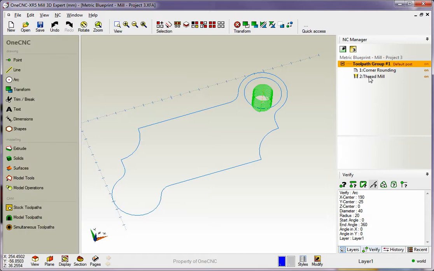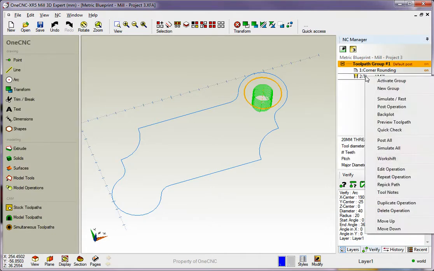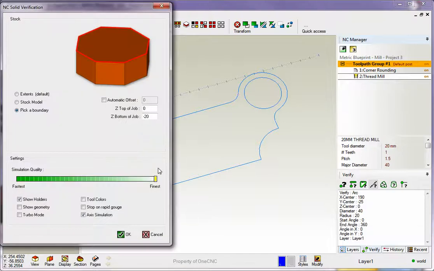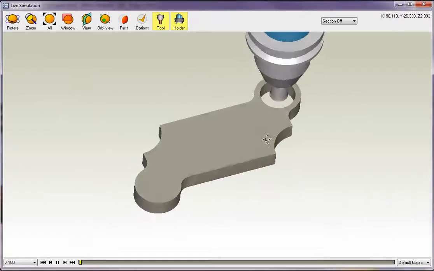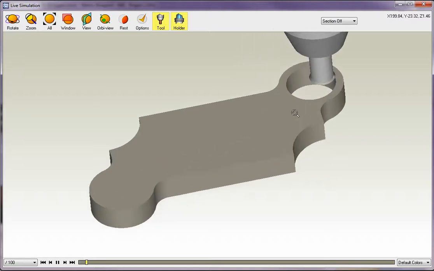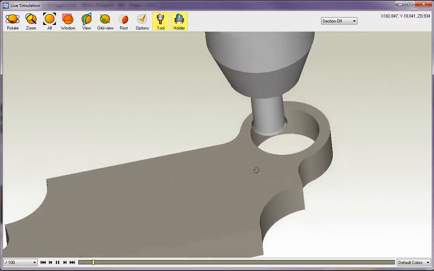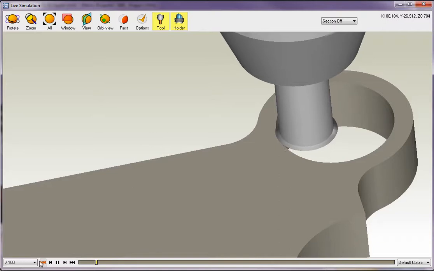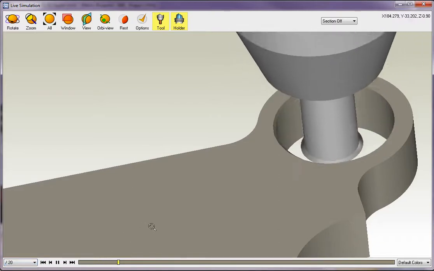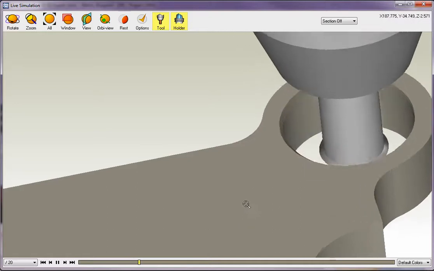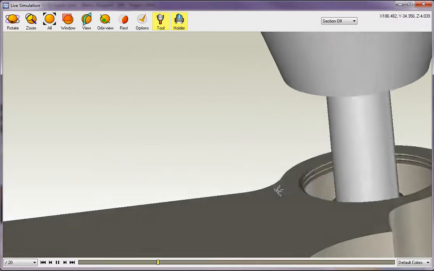If we want to simulate this, why don't we just right-hand mouse click on that operation. We'll select Simulate. I'm just going to digitize both of these boundaries here. That looks good. Let's zoom in on this just a little bit. Pull this down, zoom in, and we'll speed up. That looks good. And so here's our tool creating the thread on the inside there.